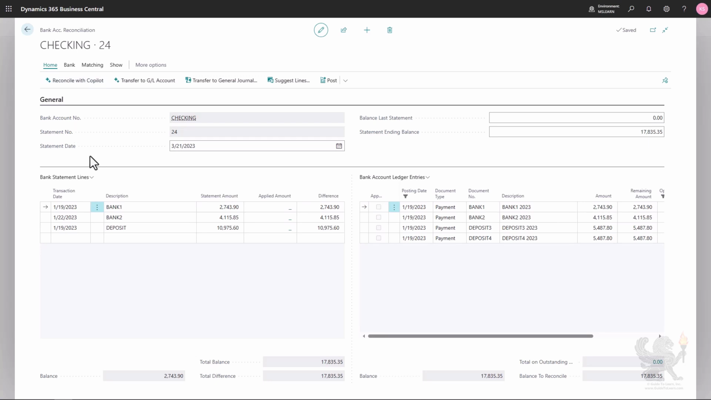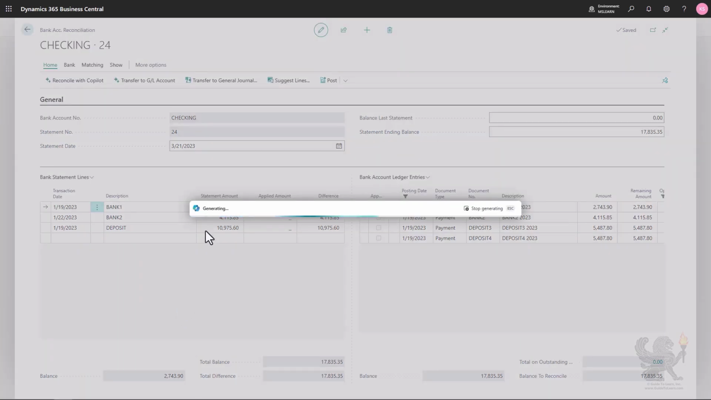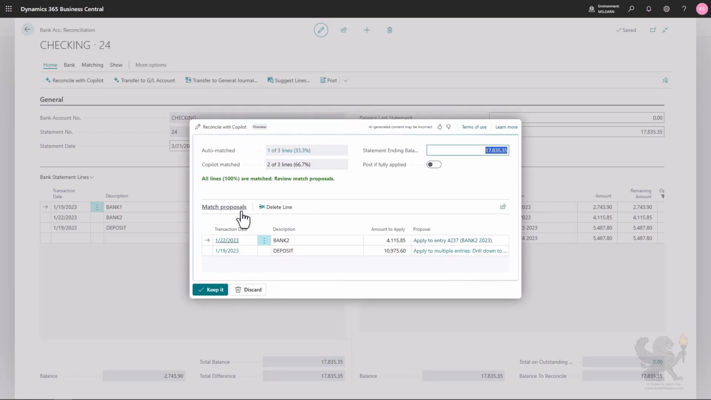Here you can see a reconciliation like we already know it from previous versions of Business Central. On the left side you can see the bank statement lines, and on the right side the bank account ledger entries, and these need to be reconciled. Now, instead of starting to process the reconciliation manually, I can simply run Reconcile with Copilot. You see that Business Central connects to Copilot and starts generating.